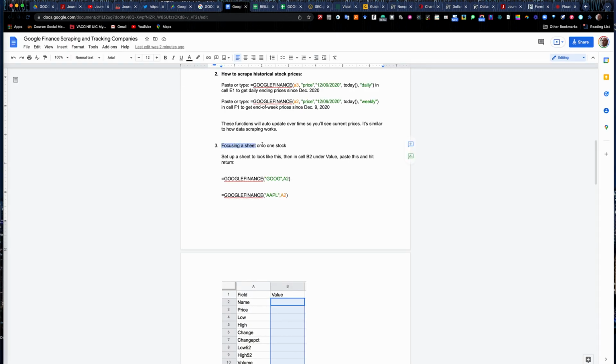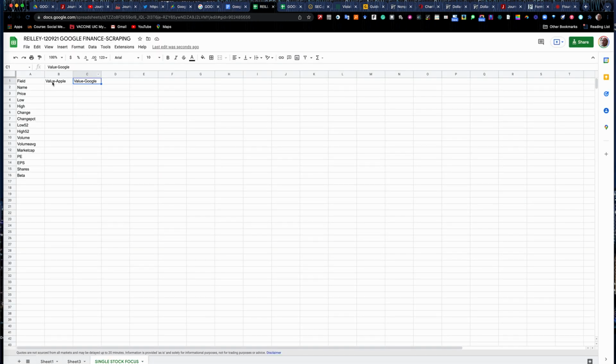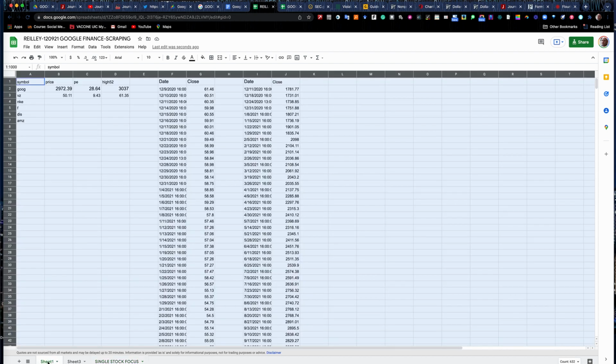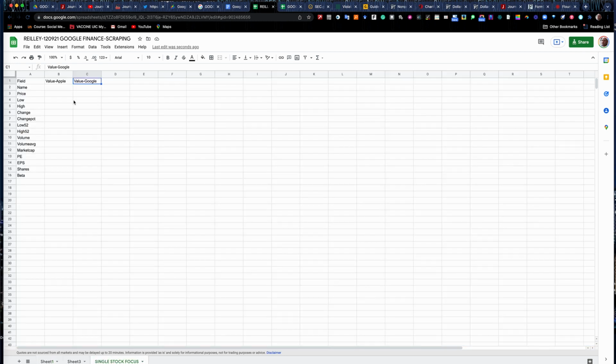To do that, go to step 3, which is right here, and copy this one, equal sign, Google Finance. You put in the stock ticker symbol right here, GOOG, and we want column A2. What it's doing is it's gonna refer back to A2 here. Okay, A2 is Google, single stock focus. It's going to pull the name. So the name's in A2.